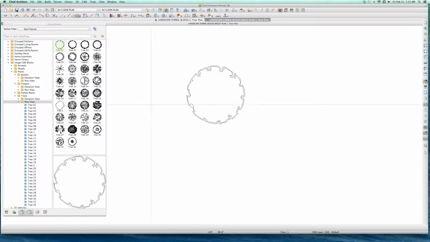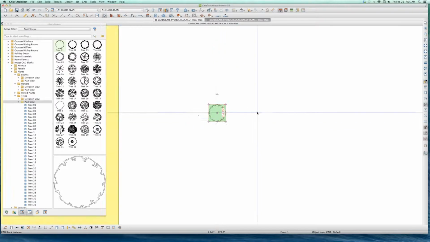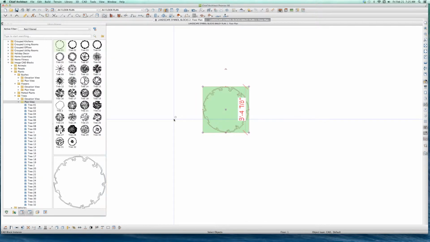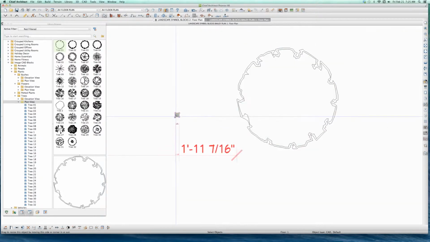This is my thinking on this. I don't know how big this is. How big is this? Oh, 3 foot 4 inches. Is that a small tree? That's a pretty small tree, isn't it? Yeah, it's a small tree. So if it's 3 foot 4, how big should this thing be?